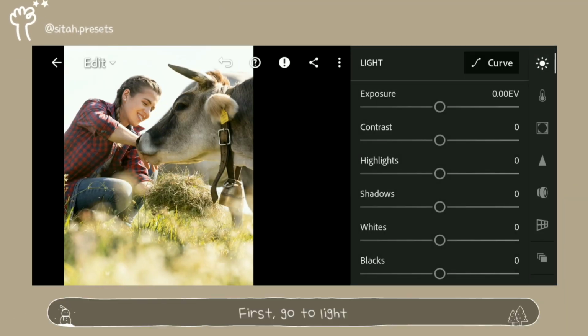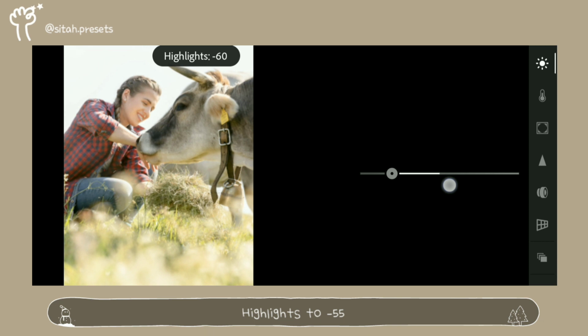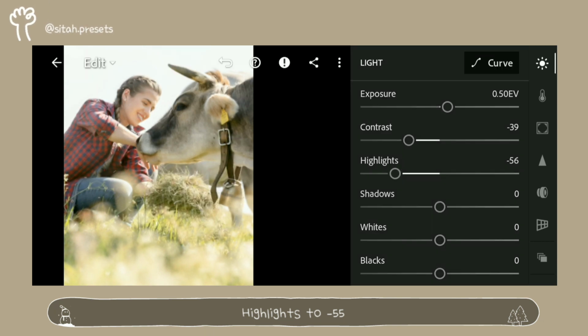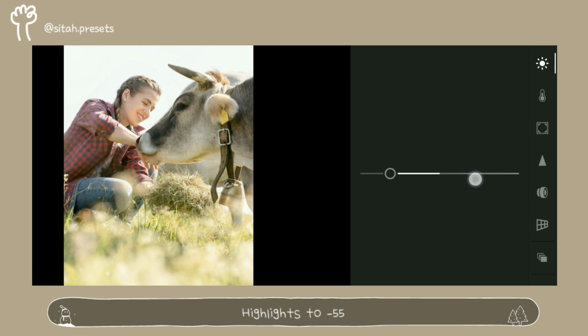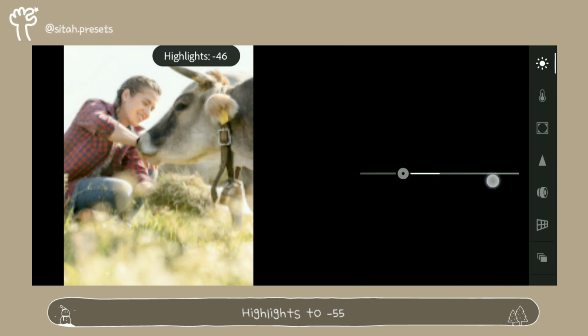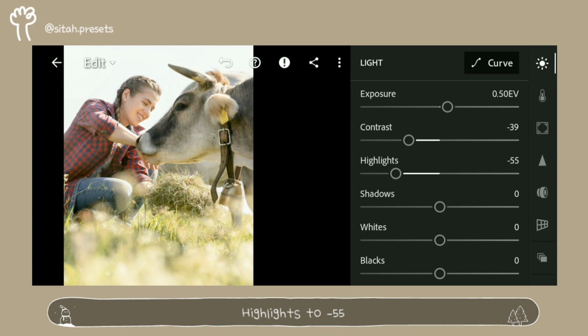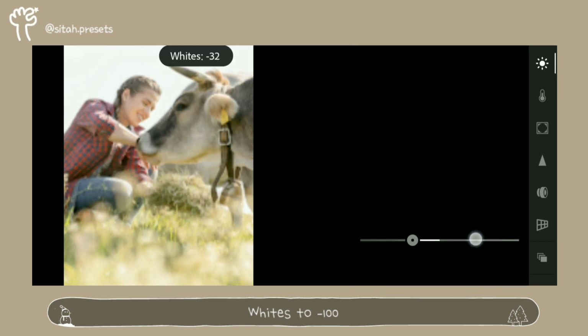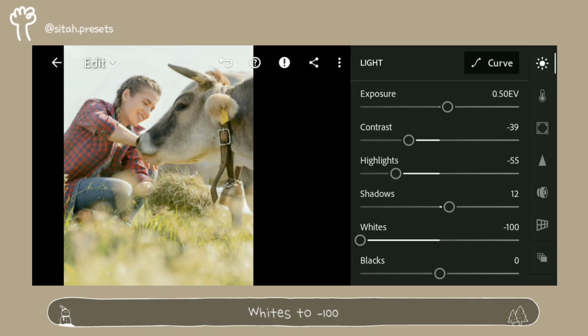First, go to Light. Exposure to 0.50. Contrast to -39. Highlights to -55. Shadows to 12. Whites to -100. And blacks to 17.